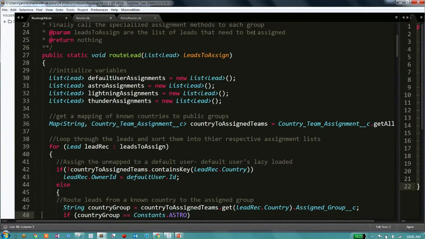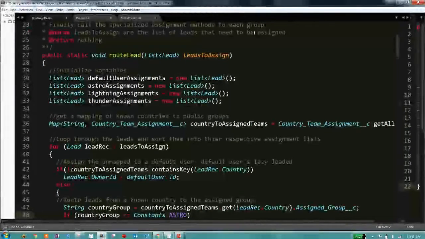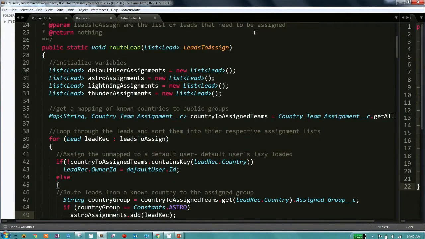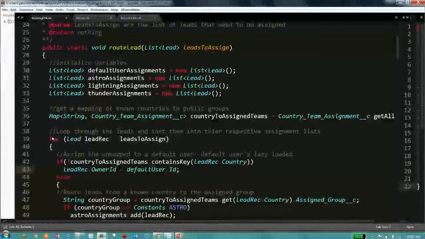Okay. So when our leads get inserted, this is just the way that it was implemented, and it's showing some problems in design structure, which is obviously why we're showing it. So we have different collections for each different team that they created. And then they get the mapping of the known countries to the public groups. Okay, it's not terrible, but not great. They loop through the different leads and sort them to their respective lists. So if there's an unmapped user, we send it to lazy load user.